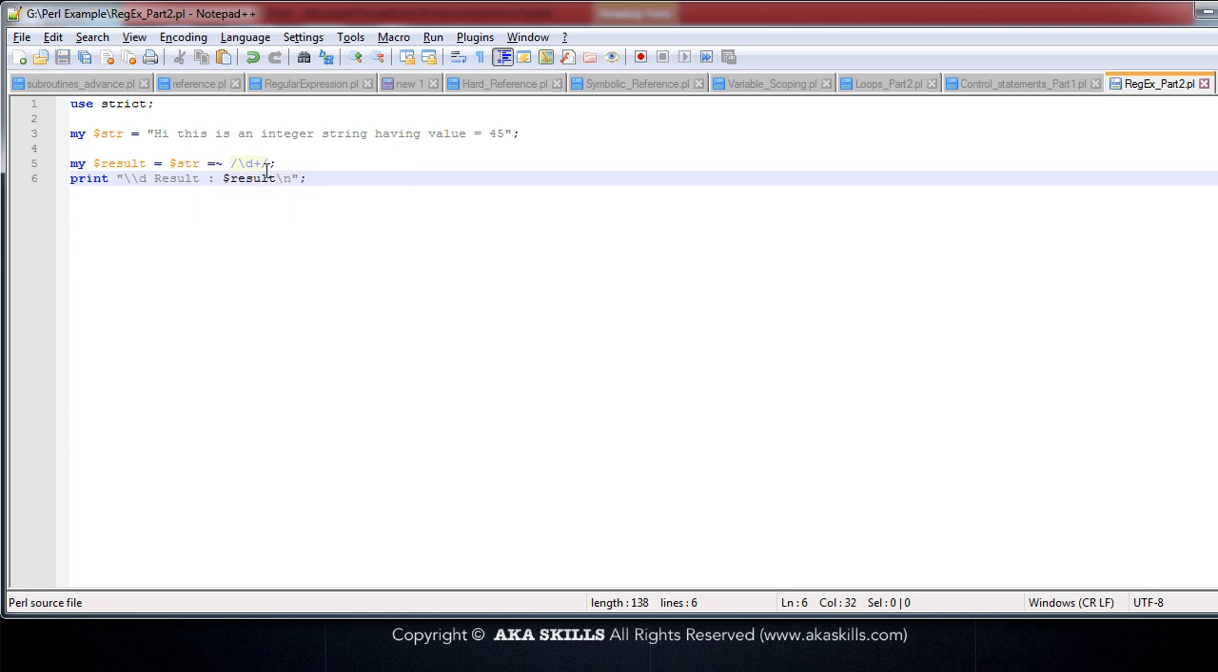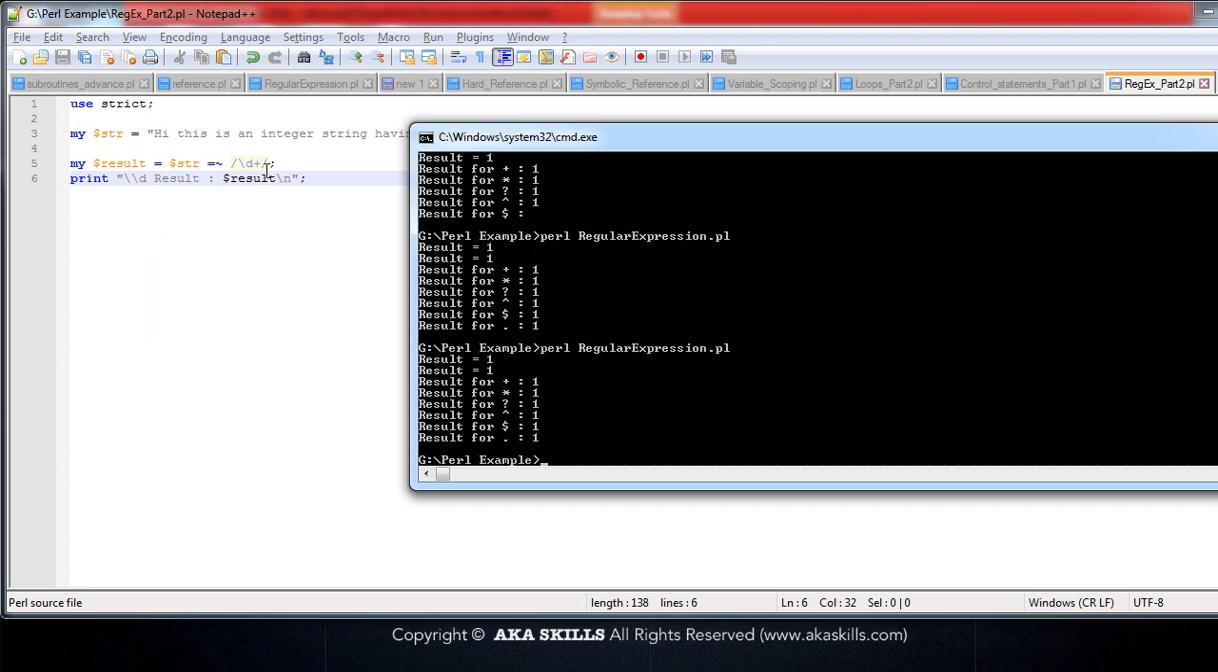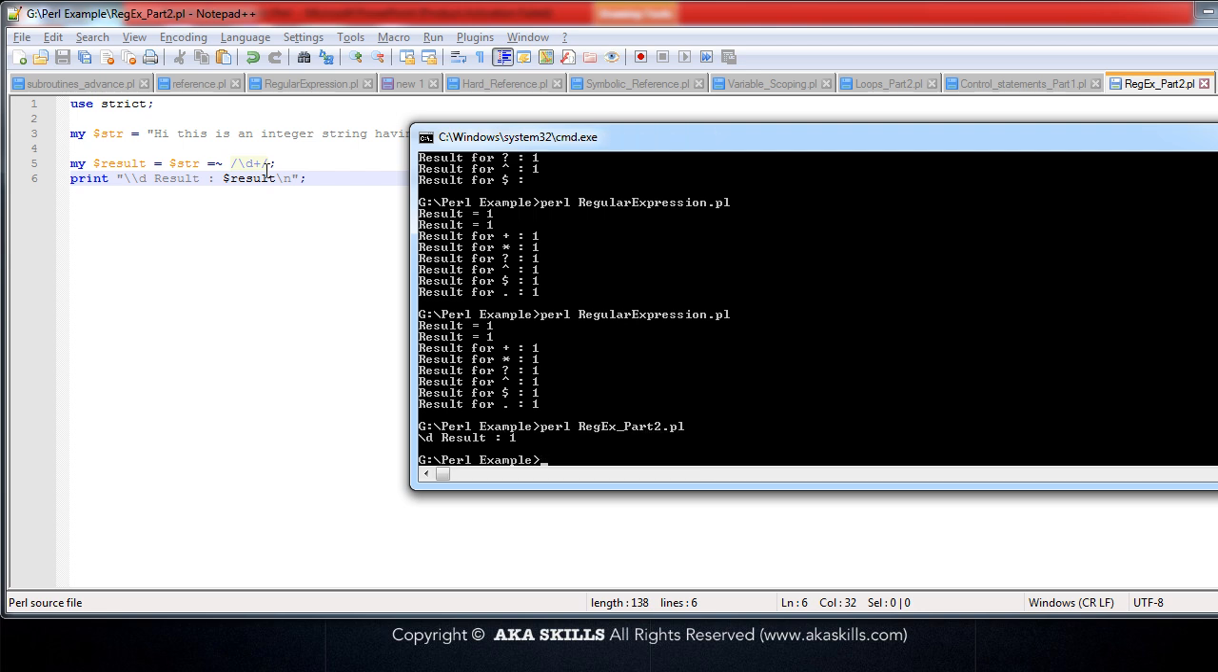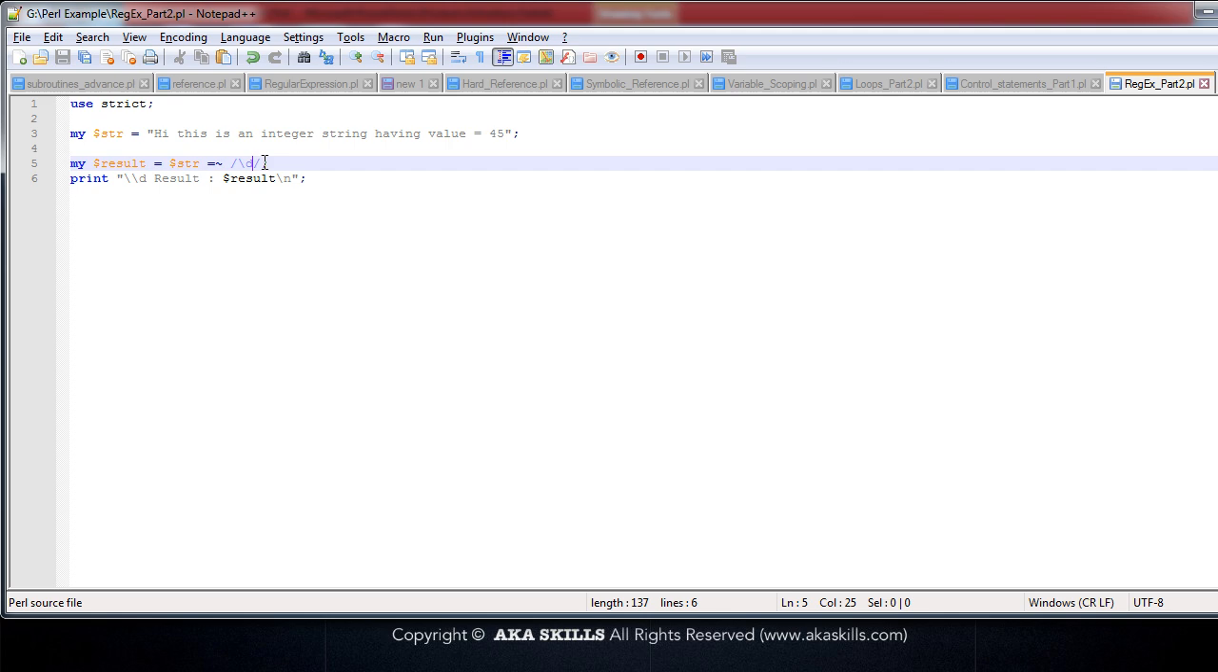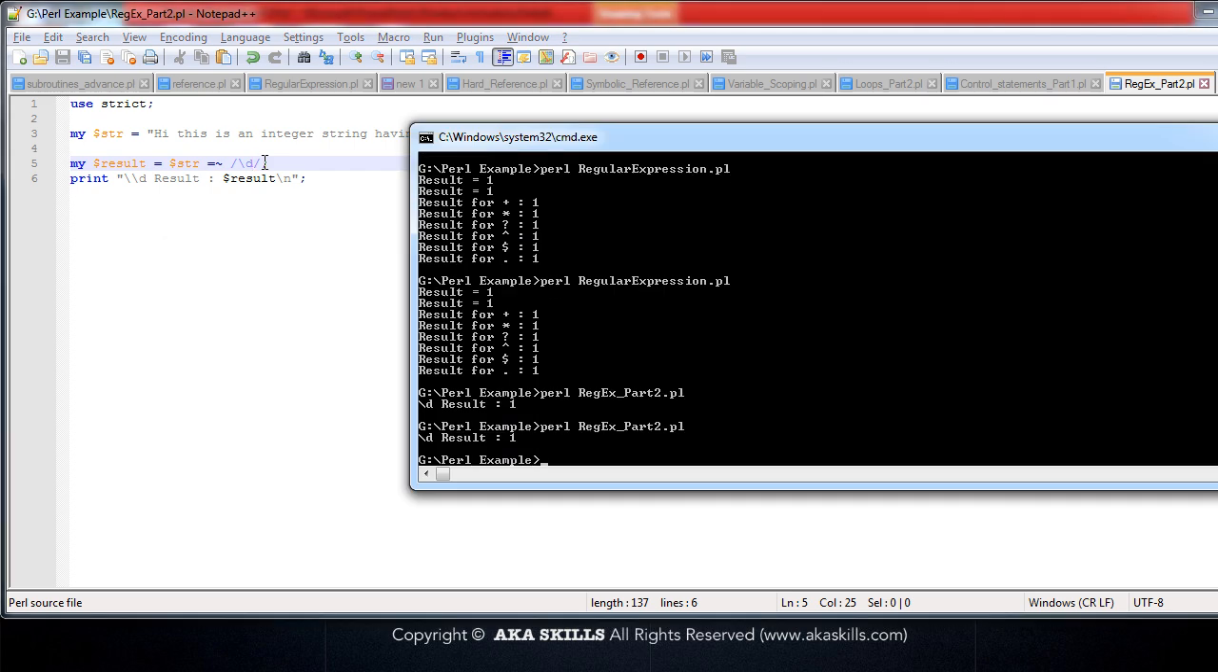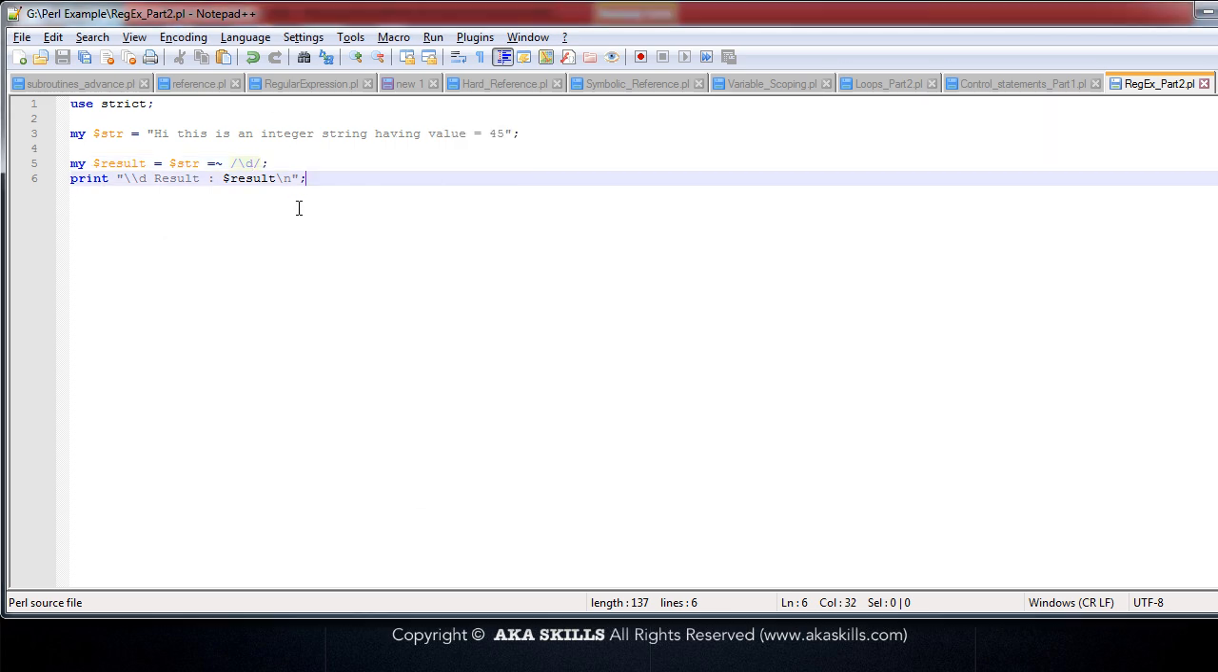So now let's go ahead and execute this particular piece of code. So we have regex_part2.pl. Now you can see \d result is equal to 1. Let's remove the addition sign and let's see what we get. We'll again get 1 because it was successfully able to match 45 or any one number here.